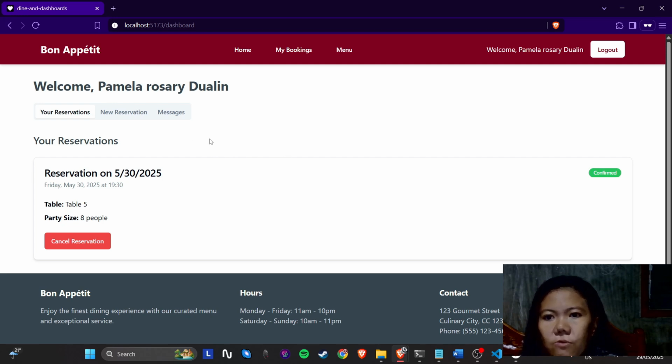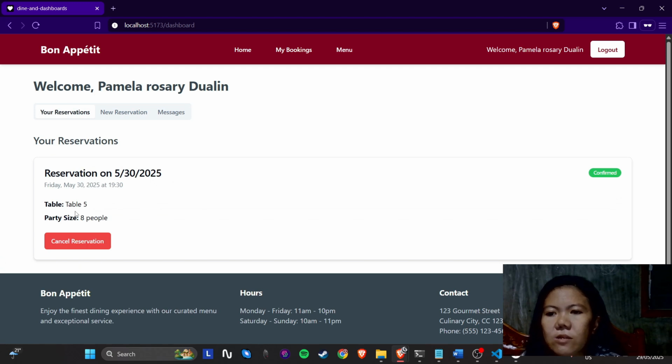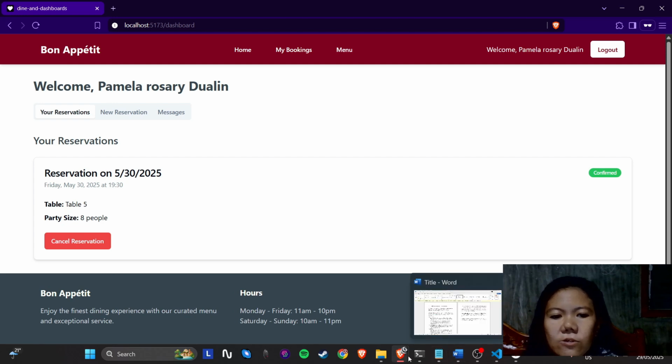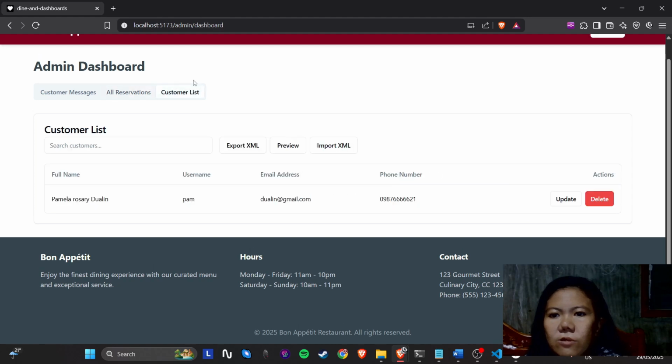reservation. Pwede niya siya usabon, and also pwede niya siya i-edit ang customer. So sa admin, pwede niya i-update, pwede niya i-edit ang nasa customer list.